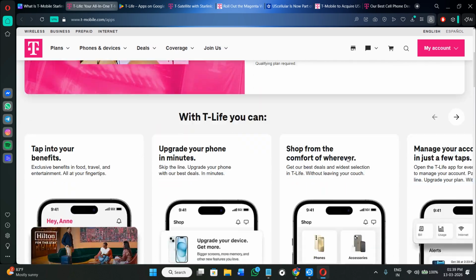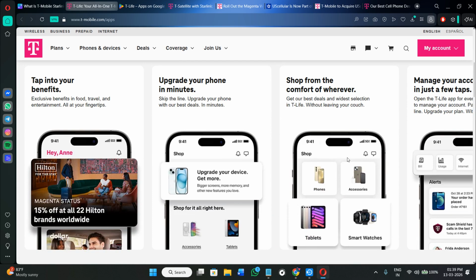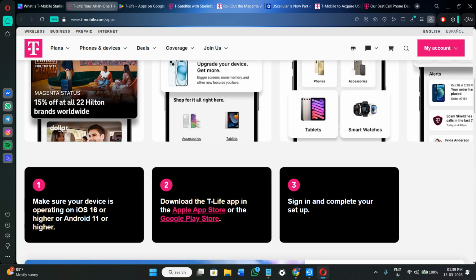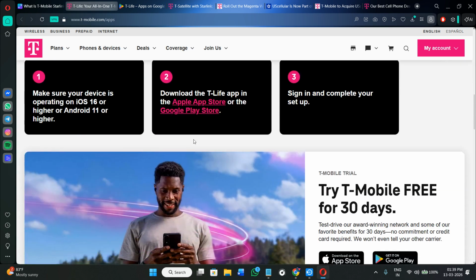So if you are a T-Mobile customer, this particular app is very useful and often necessary for you. It's the easiest way to manage your account, claim the rewards, check the usage, and even upgrade the services. In many cases, some services and the offers are only accessible through the application.